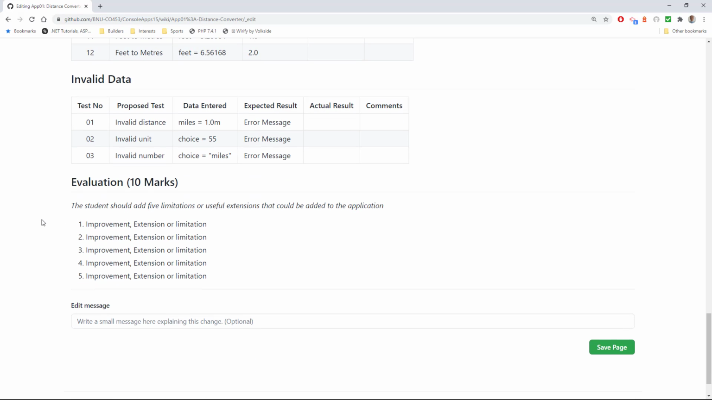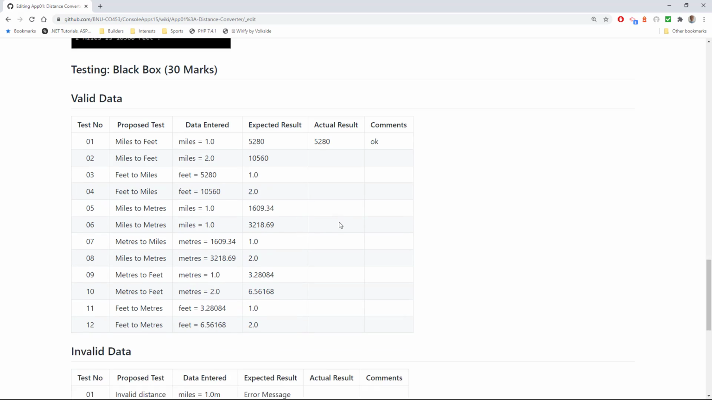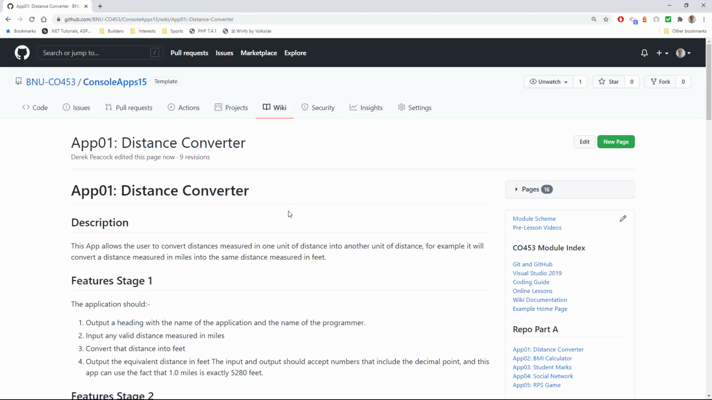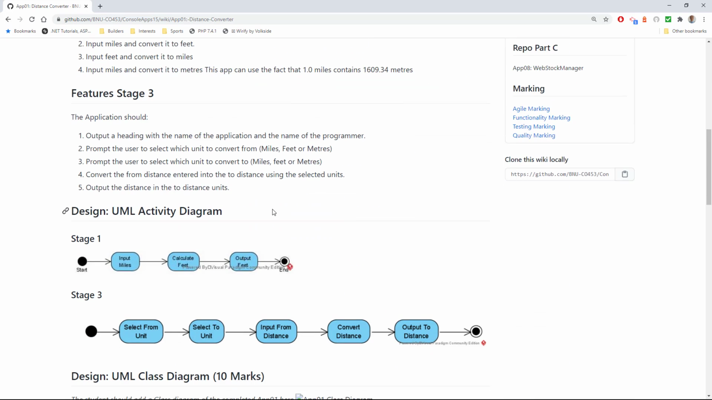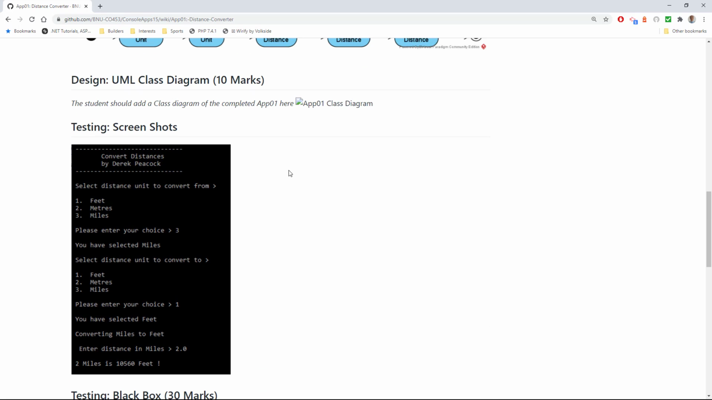And then you need to complete your evaluation here: 5 improvements, extensions or limitations of the completed application. And that will then complete your documentation page, for which there are marks. There's marks for the class diagram, marks for the screenshot. Sorry, I haven't indicated that yet. There are marks for the screenshot.